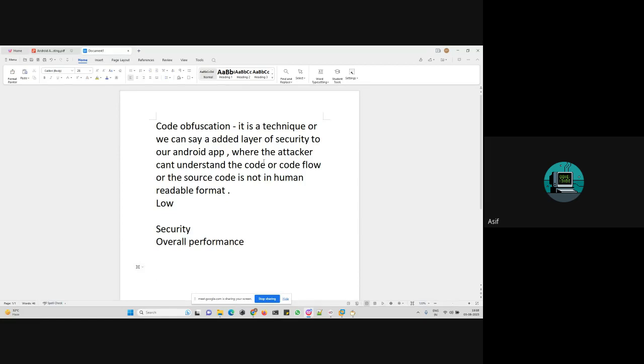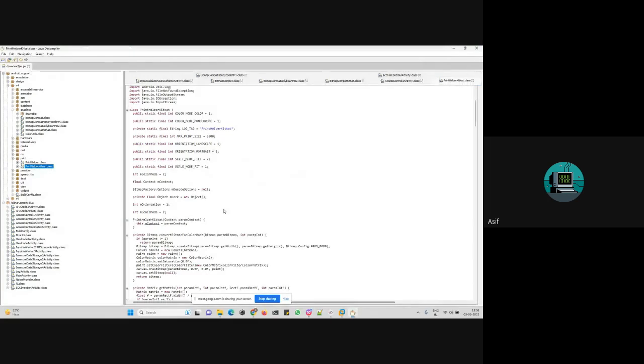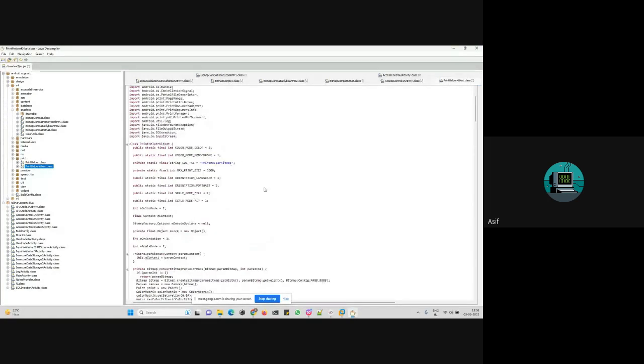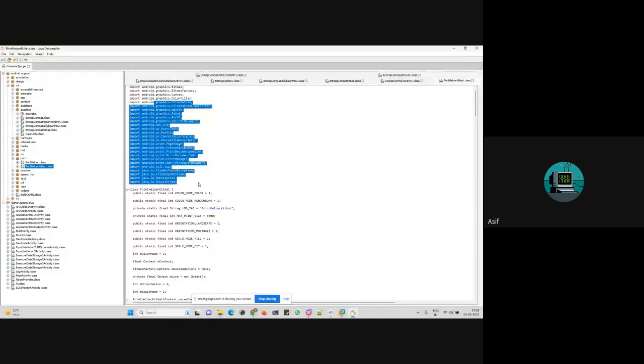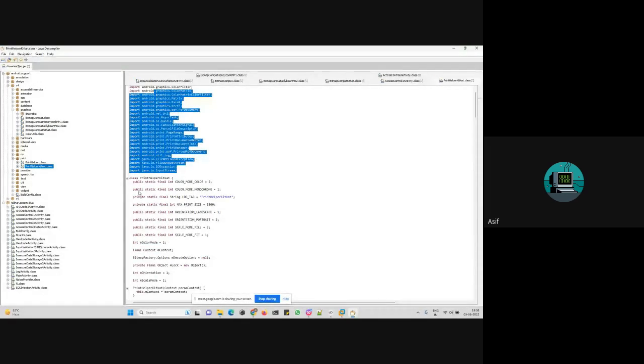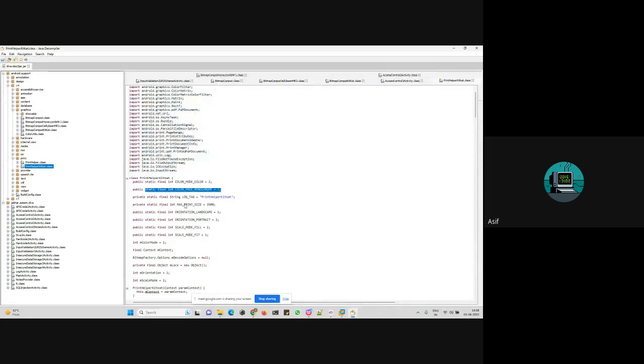So how to find it? It is very easy. First, you have to use dex2jar to get the source code. After that, you have to use JD-GUI to see the source code. If you can see the source code in readable format, then this is a vulnerability and you could report it. This is a P4, low level vulnerability, but you could report it. And if the code is not in human readable format, for example, there are alphabets used like A, B, C, D, then it has this protection.